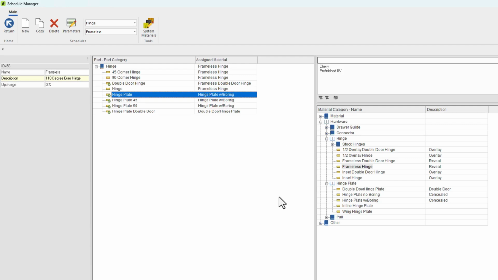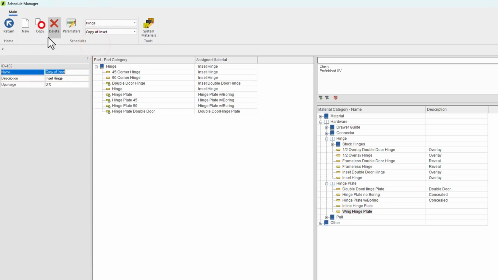So I'm okay with sharing hinge plates across multiple, whether it's inset or frameless or 1/2-inch overlay. A lot of times you can use kind of the same hinge plate regardless. But obviously we saw how to create those, or if it's a different style of hinge plate, obviously you could replace that here. Okay, now let's copy inset and do 1/2-inch overlay. And then everywhere we see inset, we replace with 1/2-inch overlay.